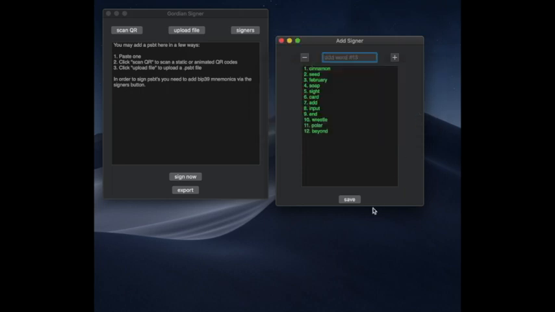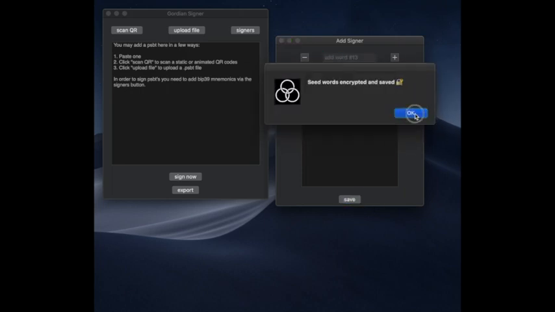Okay, we've got valid words added. You can then save them. Gordian Signer encrypts them and saves them. You can always delete them at any time.